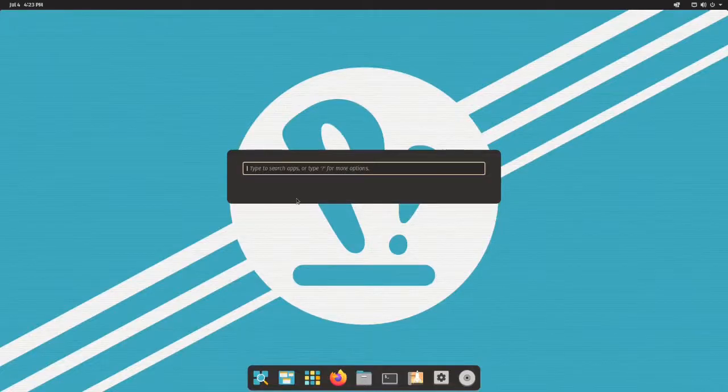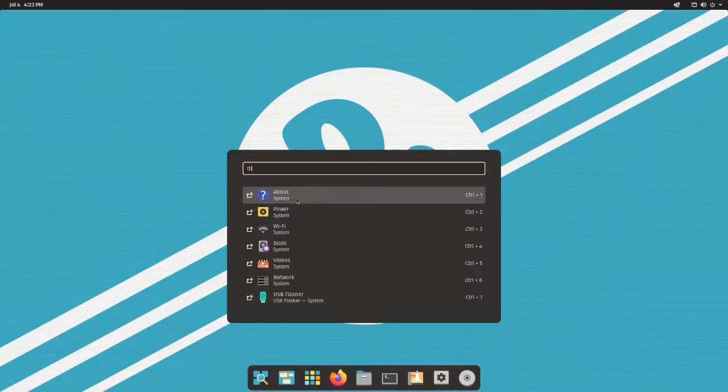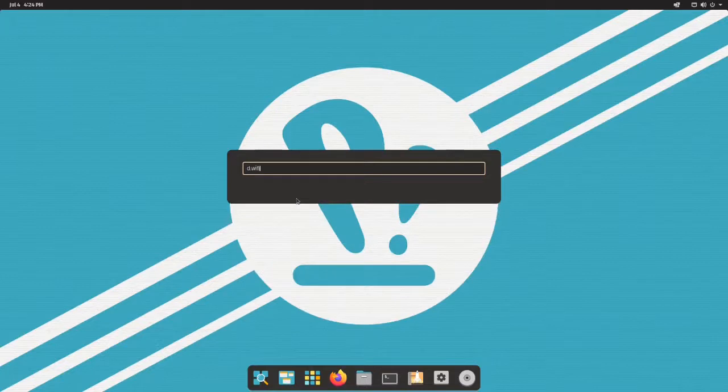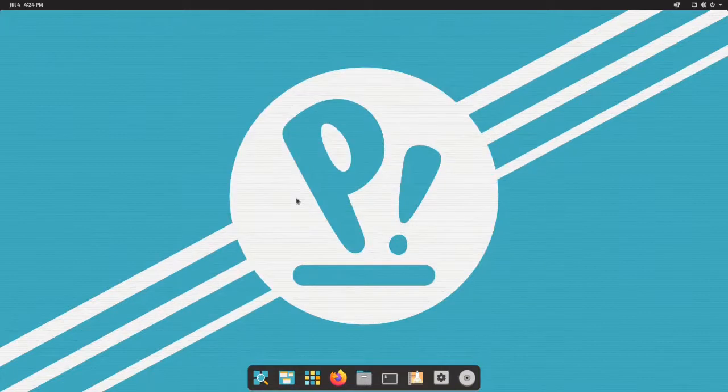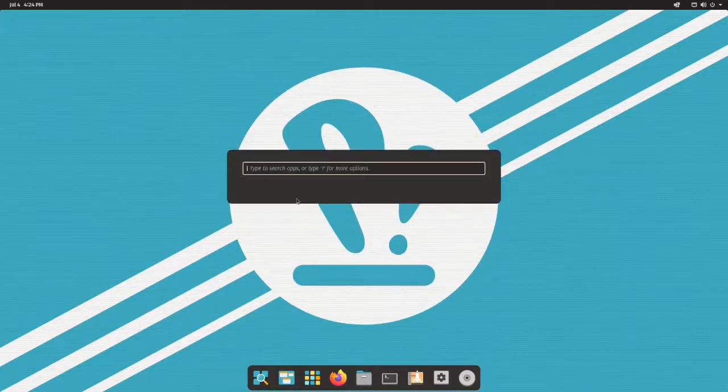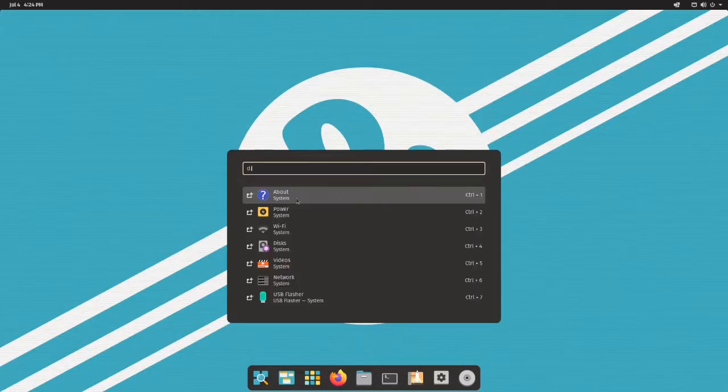You also can type D. Now it'll search either recent files or also bring you to your network. So say you want to look at your Wi-Fi, it'll pop up in the Wi-Fi. Now if you wanted to do, let's say, search for power.